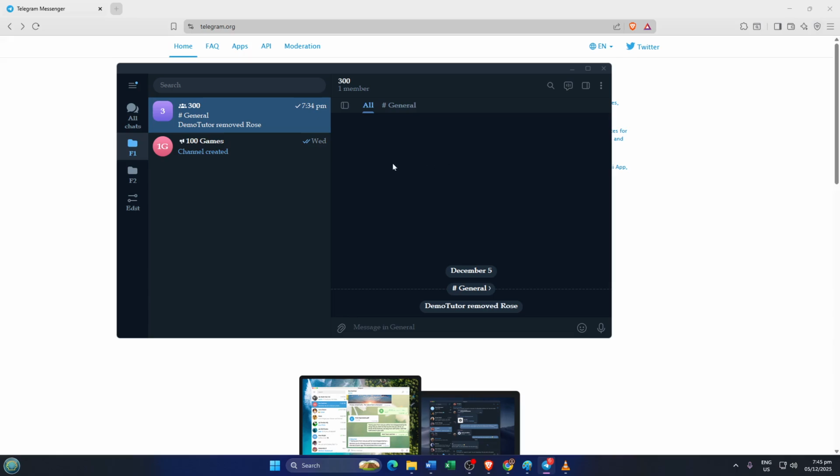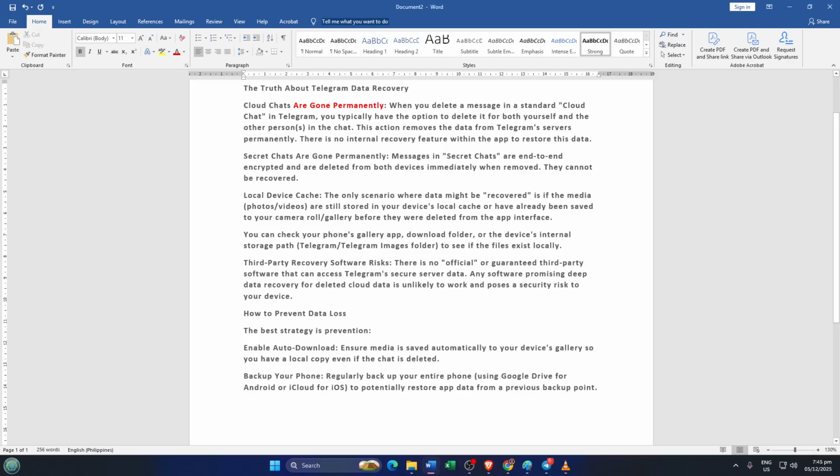Now you may be wondering about all those third-party recovery tools you see online, the ones that promise deep Telegram scan and message recovery. My strong advice: be extremely cautious. There's no official software. Actually, there's no reputable way of restoring deleted Telegram server data. Most of these apps are misleading, and some come with significant security risks, including malware or even data theft. If an app says it can recover what's been deleted from Telegram's cloud, it's almost certainly too good to be true.